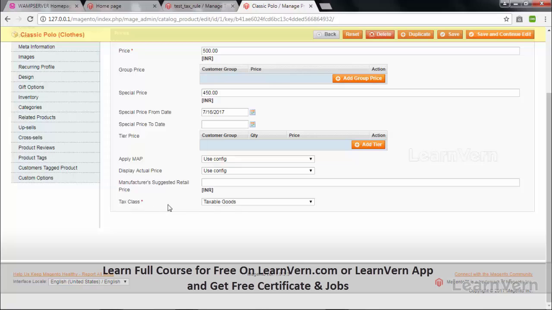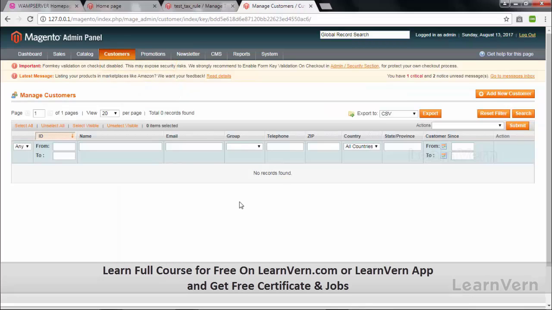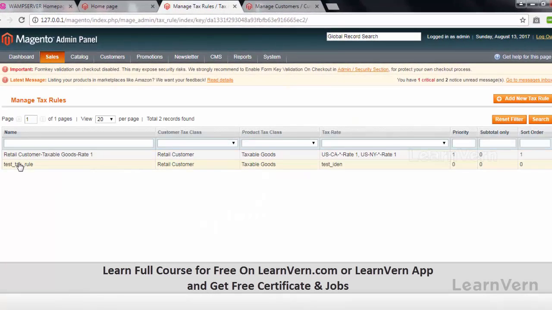So this was just to show you where this is coming from, and the customer groups are coming from, if you go to manage customers, there are no customers available. In Magento there are several customer groups which you will come to know. So again, moving back to taxes, now if you go back, you will notice that the tax has been saved.